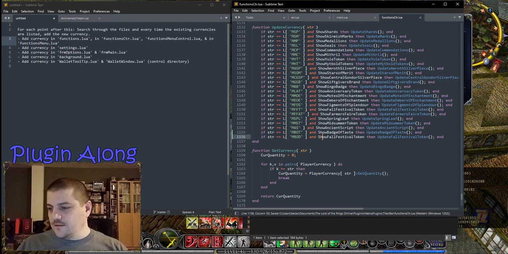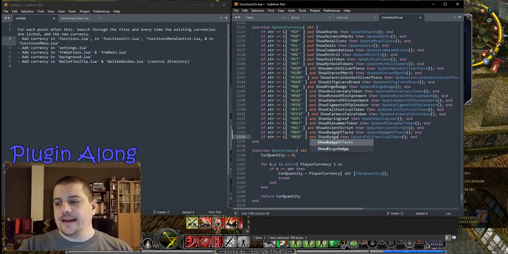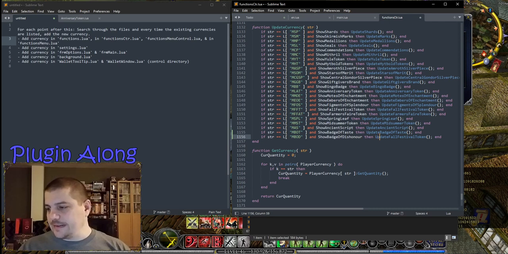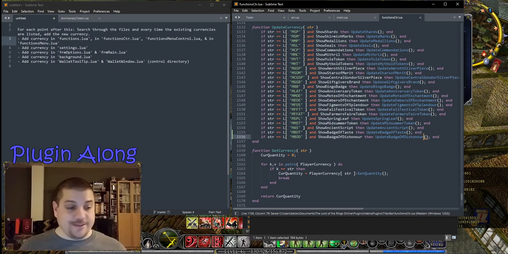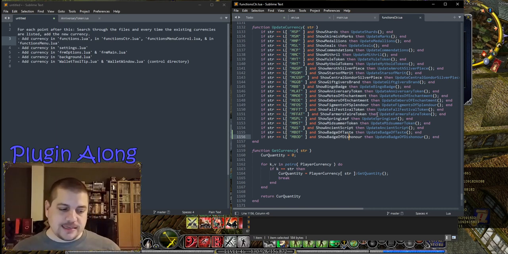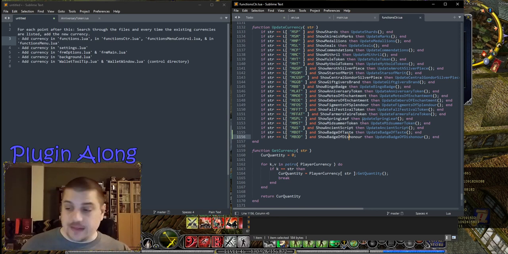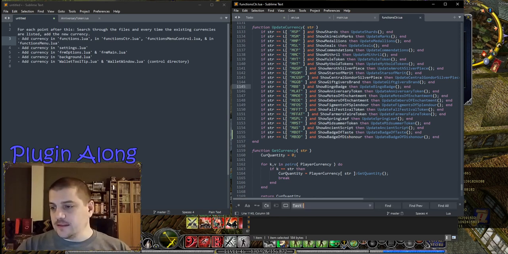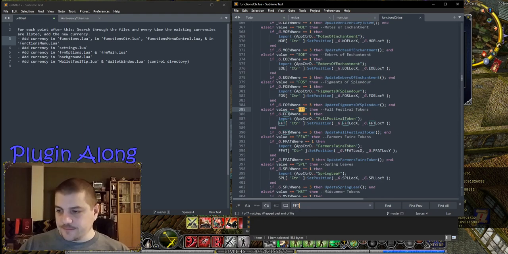All right, so Badge of Dishonour. Then update Badge of Dishonour. Okay, well that's good. Now, I'm very curious how TitanBar then goes ahead and tracks whether you're spending or acquiring these things. But at the very least, it can load the value when you log in. So that's cool. Okay, let's look up more FFTs.